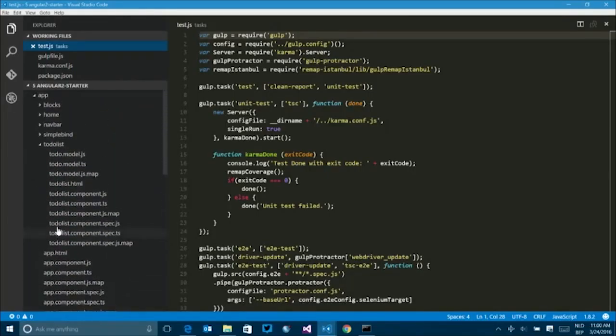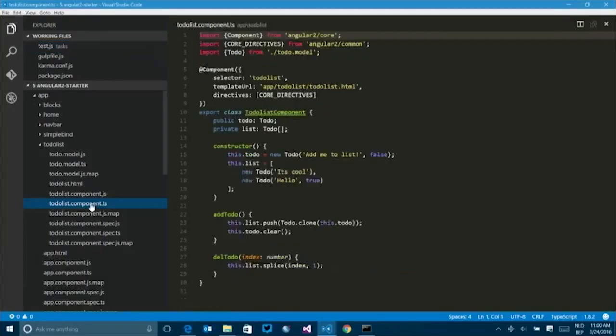So let's look here. We have a to-do list component, where you can add a to-do item, you can delete a to-do item, and by default it's going to create two to-do items in your list of to-do items. So we have a class, Angular 2, we have a component with our template URL, so our view for a specific component.